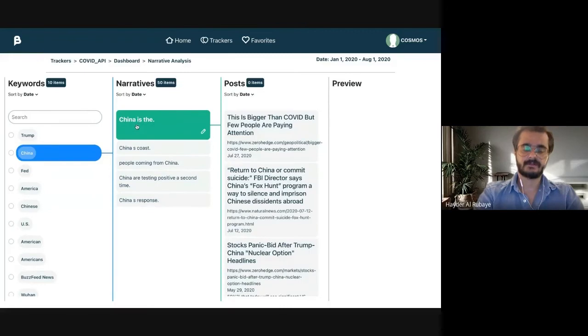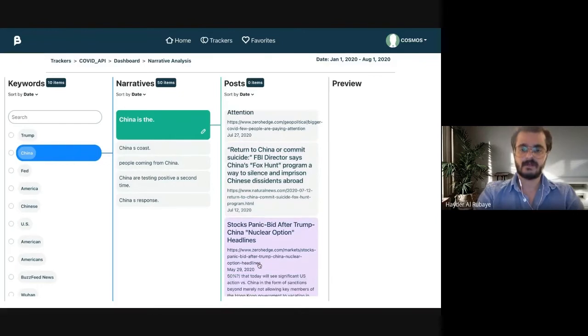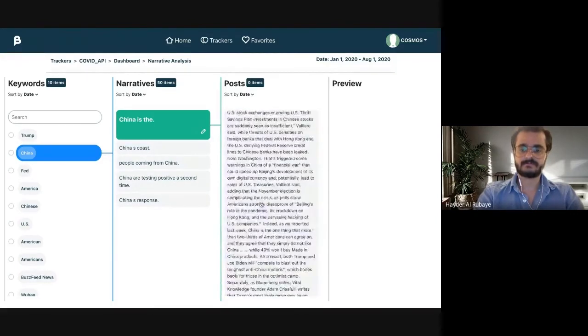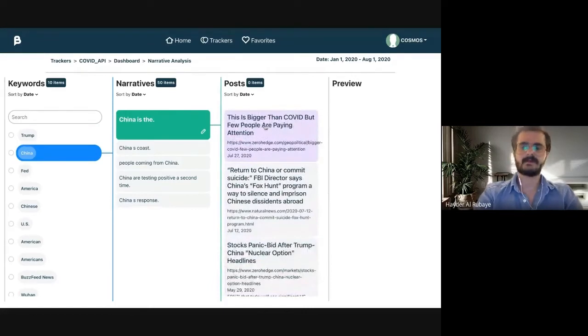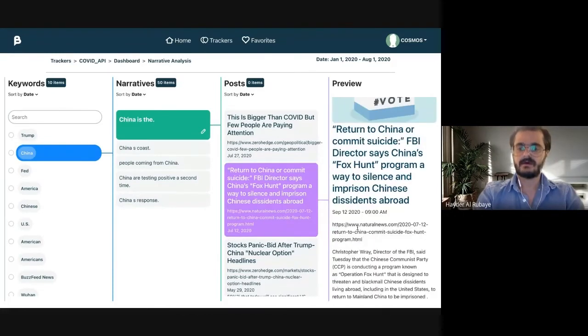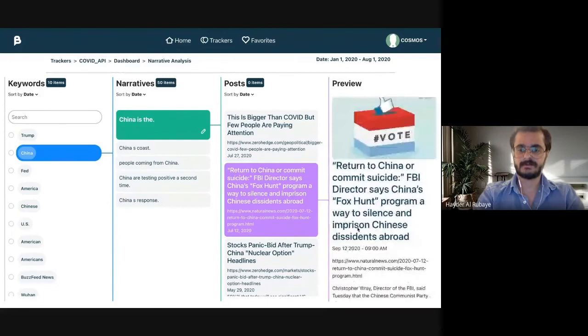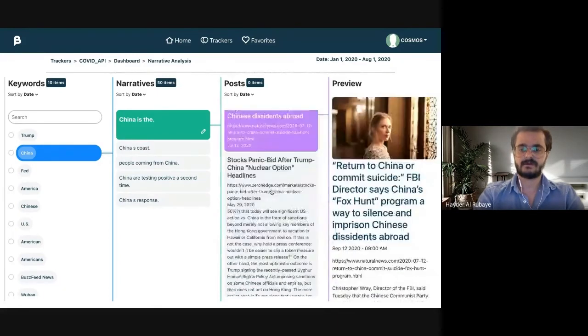If we click on a narrative, we can see the related posts to the right in the post column. As you can see, this is one of the posts, and that's another, and so on. Multiple posts are being displayed, and users can also click on a post to view its preview, more details about the post.